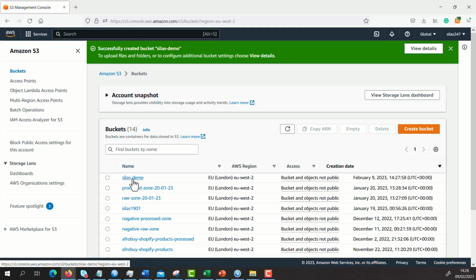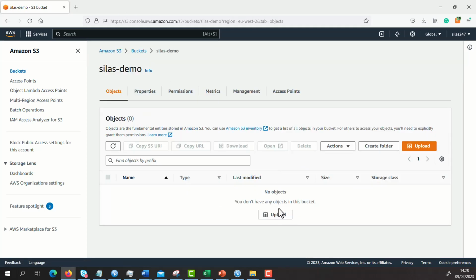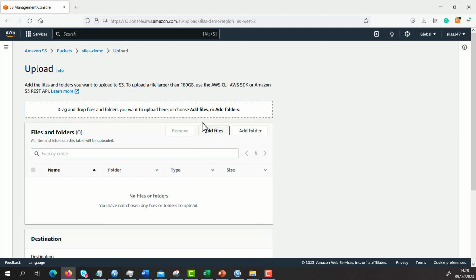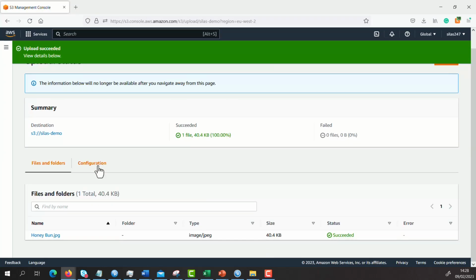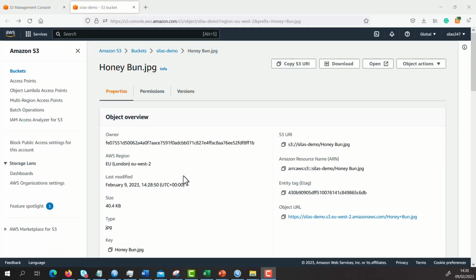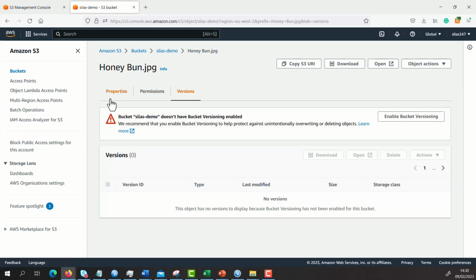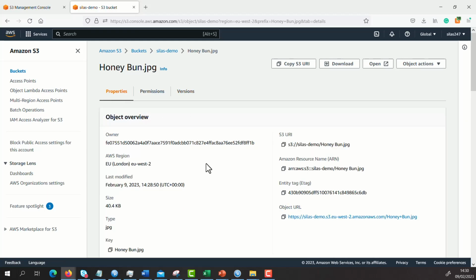It's ready now. Let's click on the bucket. So let's upload the file. I'm going to go to add file. I'm going to add this file and I'll click on upload. So if I want to access this file, I'm going to click on here. As we can see, we have properties, permissions, and versions. All this, we're going to visit one by one afterwards. But for now, let's do the basic ones.